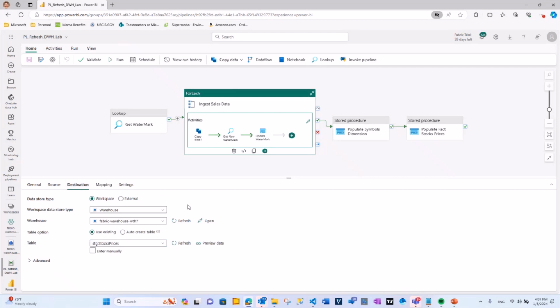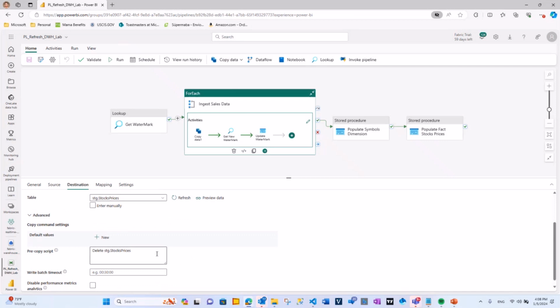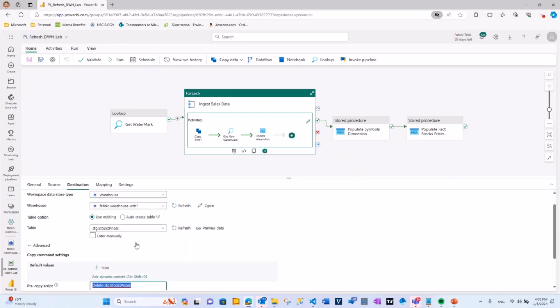The destination is going to be the stock prices table that I showed you before in the STG schema. Basically, the table represents the latest ingestion from the KQL database. And as I mentioned, it is a temporary table, so it only contains data that represents the latest process, but it actually gets deleted before we update it. In order to accomplish that, we're using a pre-copy script. We delete the table before we actually reload during this process.